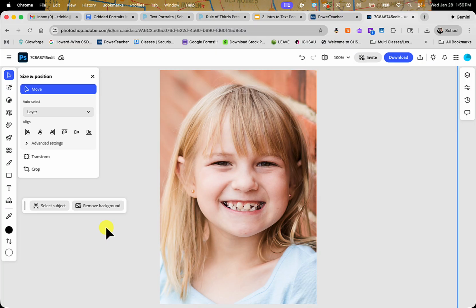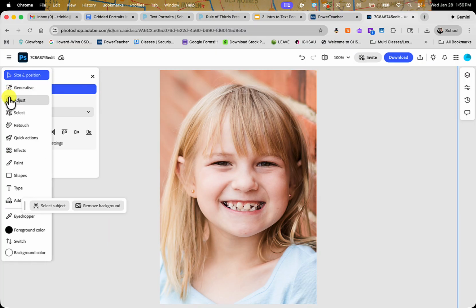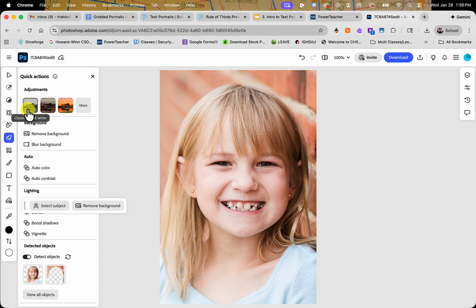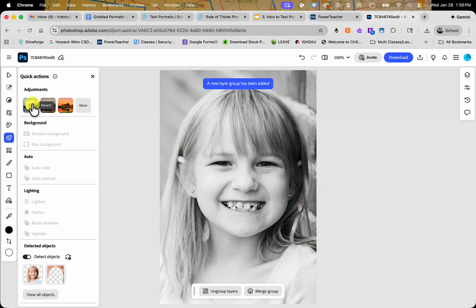I could add color, maybe color to her eyes if I wanted to, but I do want this in black and white. So the simplest thing to do is come over here where it says quick actions, and up here it should say classic black and white. If it doesn't, then I will help you find that. Just ask me. So I'm going to click on this, and now I have a classic black and white drawing or picture.